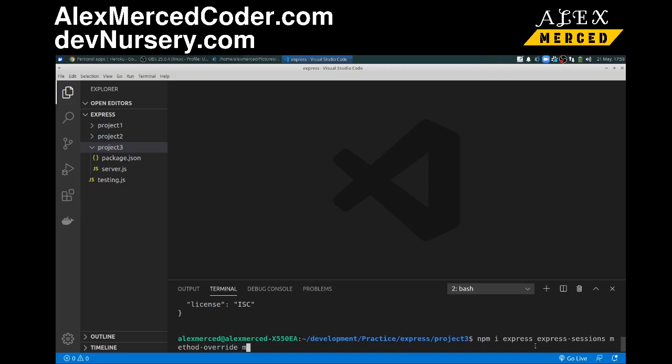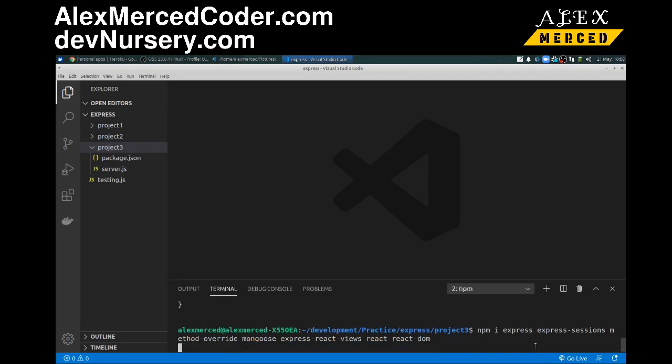We are going to want mongoose because we're going to connect to a Mongo database, and we're going to want express react views, and we're going to want react and react DOM. That's going to handle our view engine. So all that, if I hit done, I'm going to let that all install. That's going to take a bit.